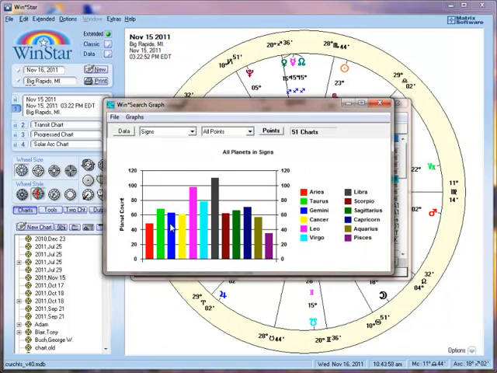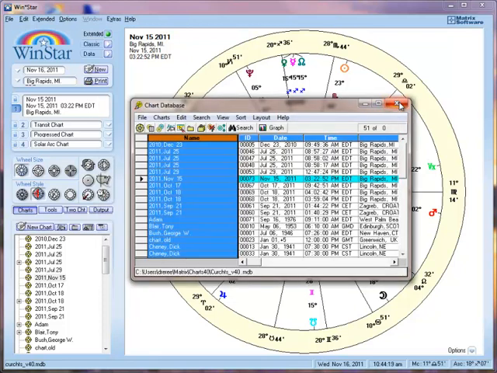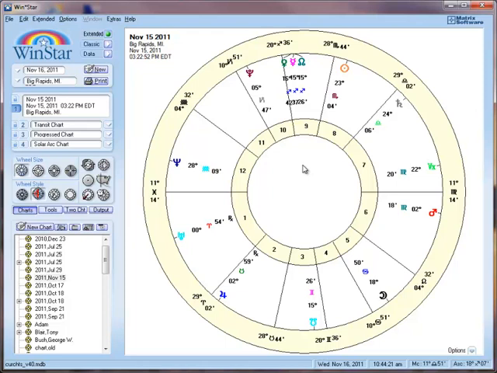For instance, this will show you that of everybody you've got in your chart database, which sign has the most planets in it. In this case, you can see that Libra has the most planets from everybody that's in your chart database. Right after that, you have Leo. This concludes the WinStar 4 general overview.